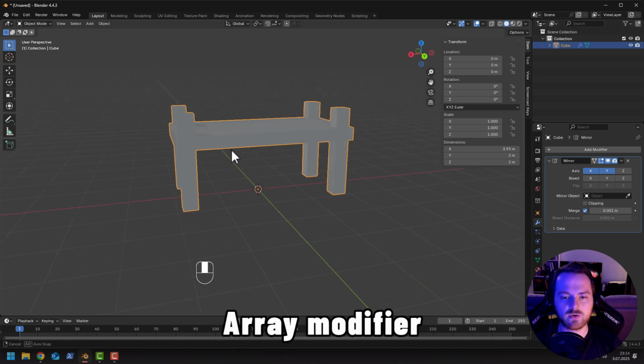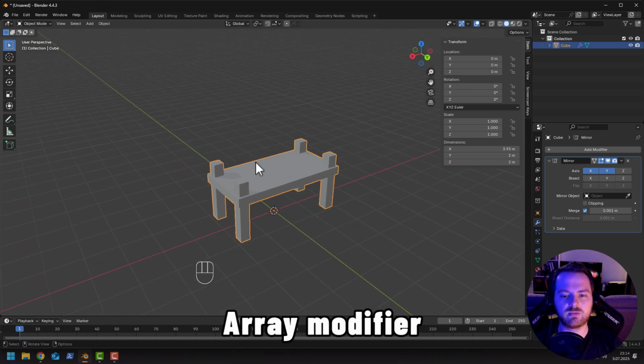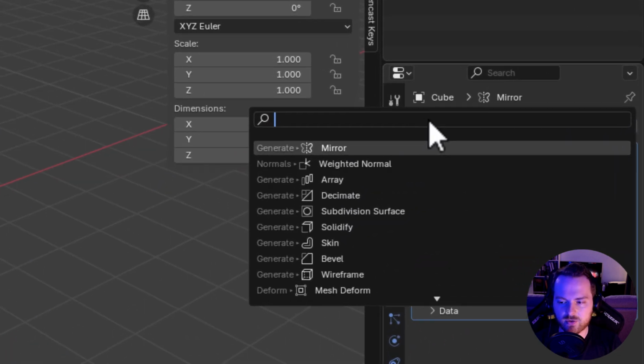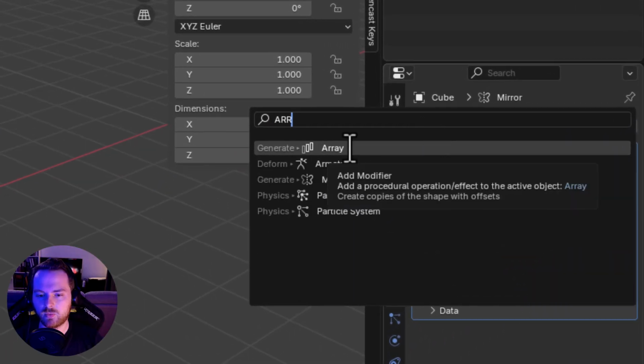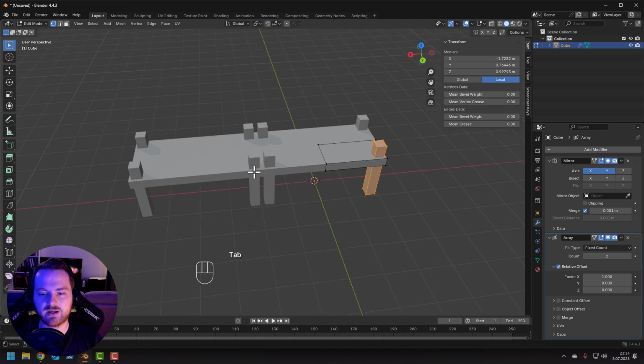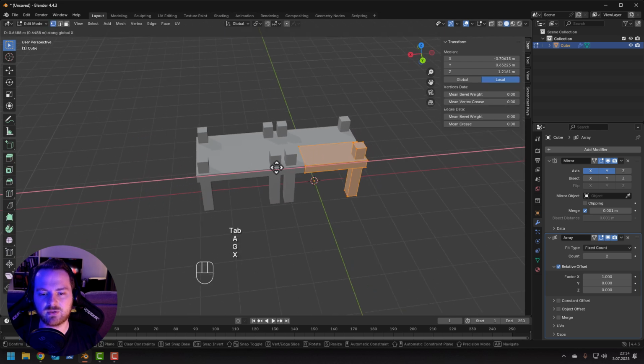Now, of course, our shelf should have multiple levels, and for that we can use another modifier, the array modifier. We can add it by going to add modifier and searching for array. We select it and suddenly the other one appeared. This one is geometry based, so if we, for example, move this one, you see it will shrink it.